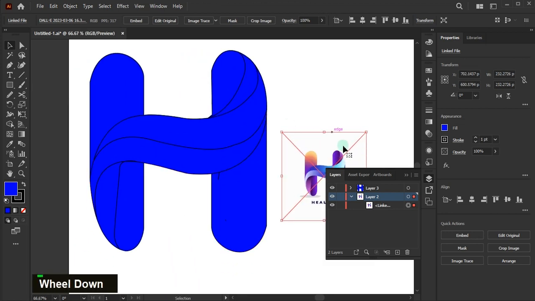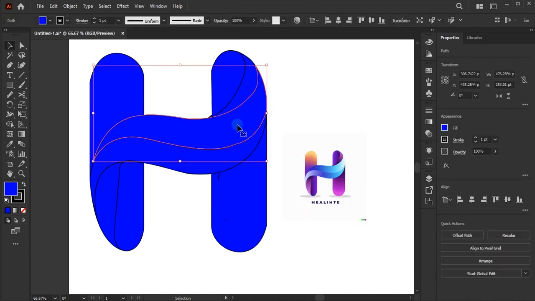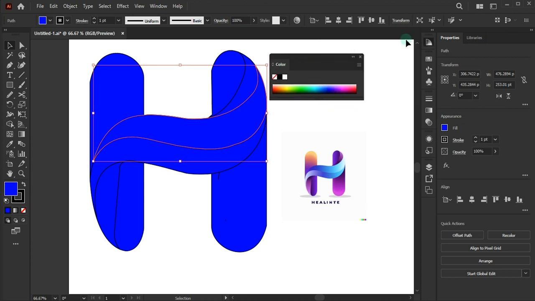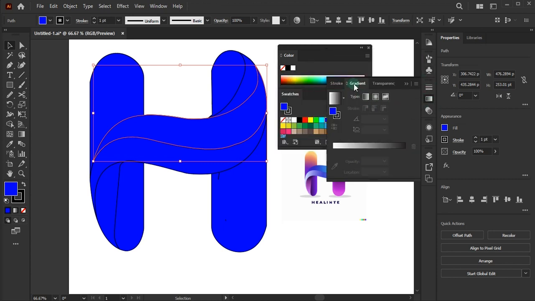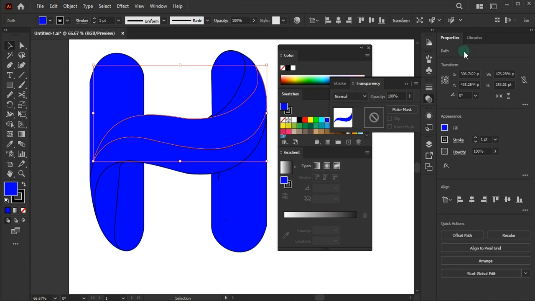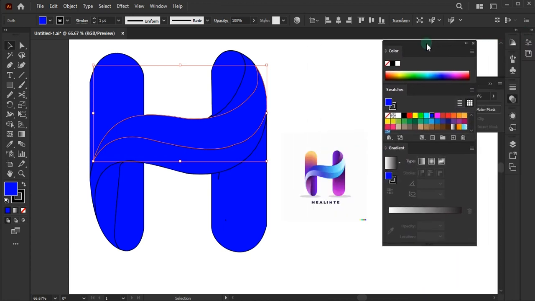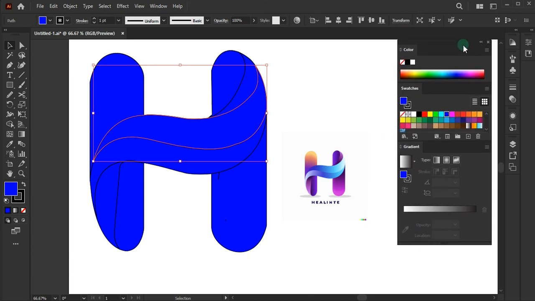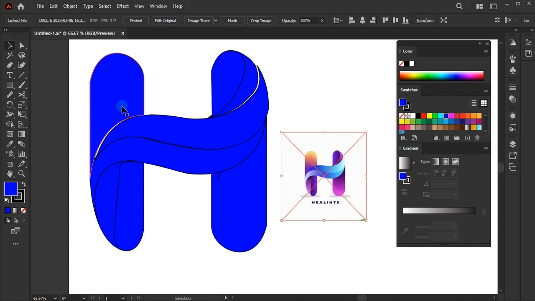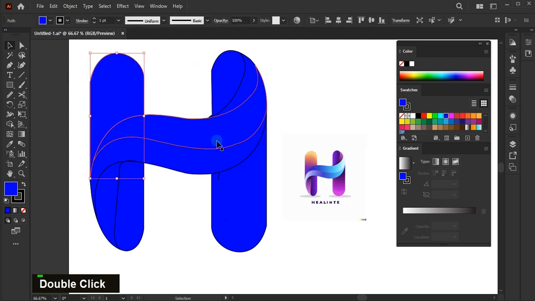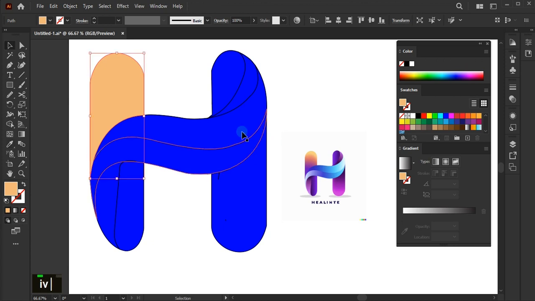Okay, now I'll copy colors from this image. For applying gradients, we will pick this color panel, swatches panel, and the gradient panel. We'll attach these all together and place it over here like this. Now we'll copy color from this image. Okay, once we have copied this color, we'll paste this color on this panel.